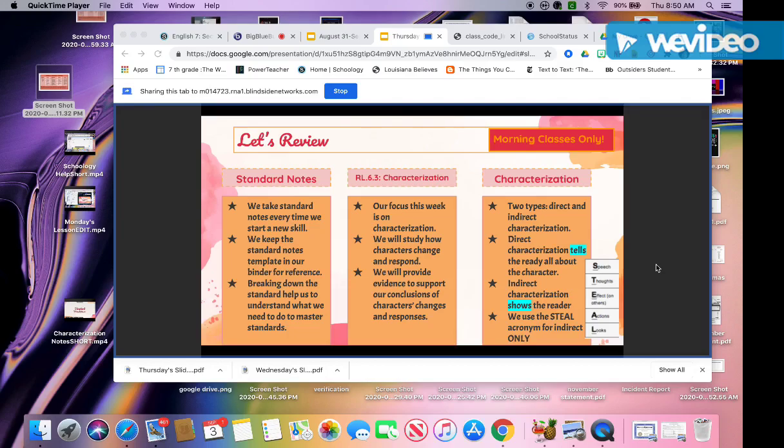For indirect characterization, that's the one we've got to use our brains for, right? We've got to think, because we're going to have to make inferences based on everything that we read, everything that we see as we read. But remember, with direct characterization, there is no inference to be made. You simply read what the author states to the reader, or what the narrator tells us, and we know about the character.